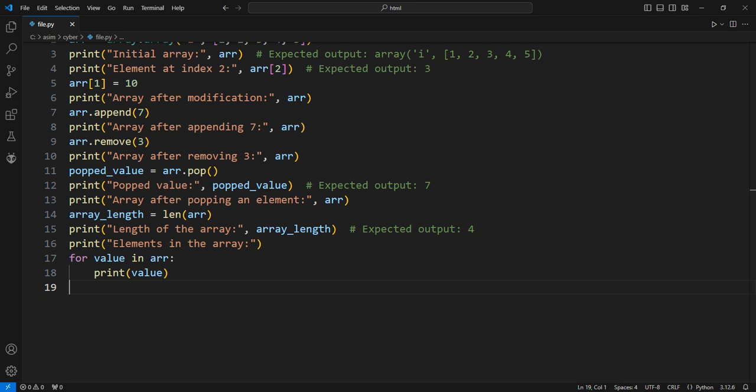The array has been modified, and we have performed several operations. Accessing an element using its index. Modifying an element by its index. Appending a new value.